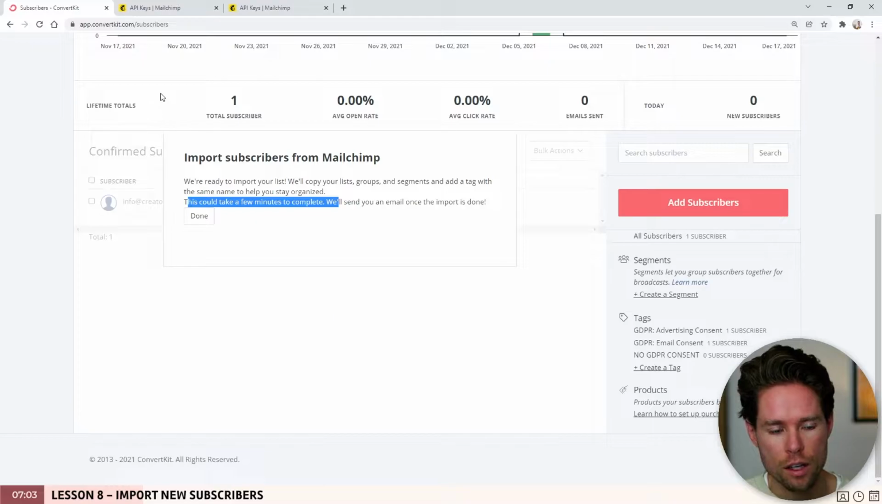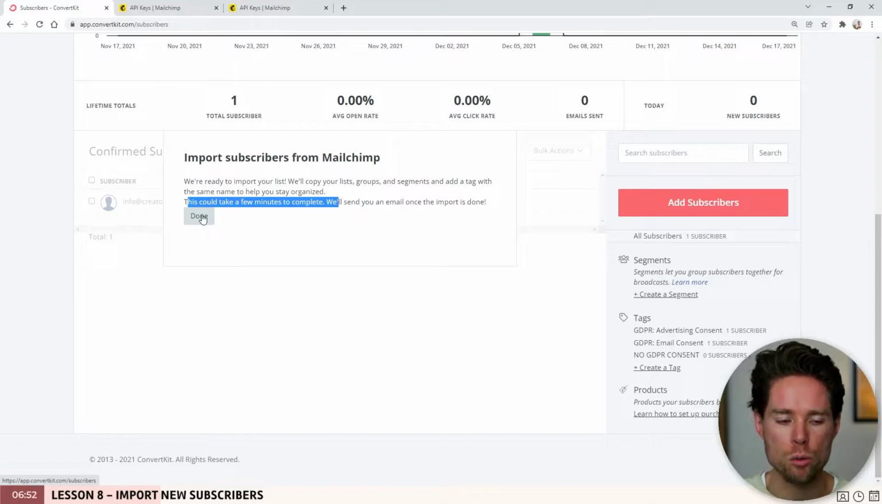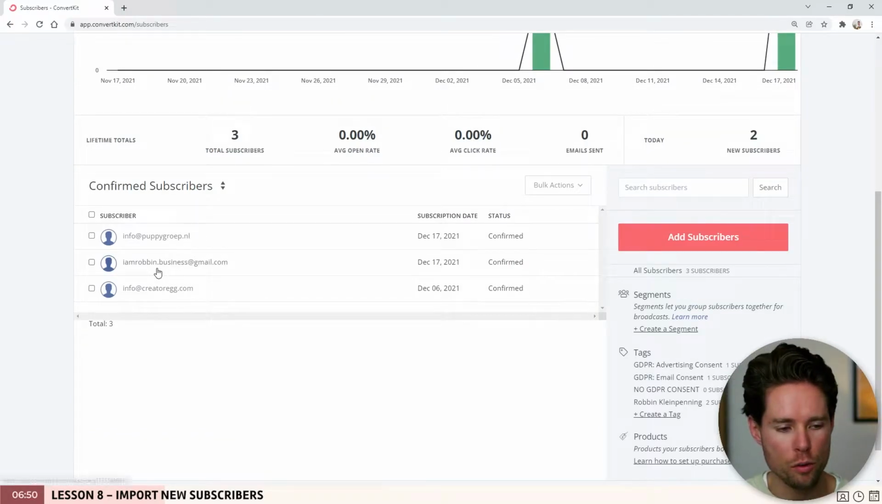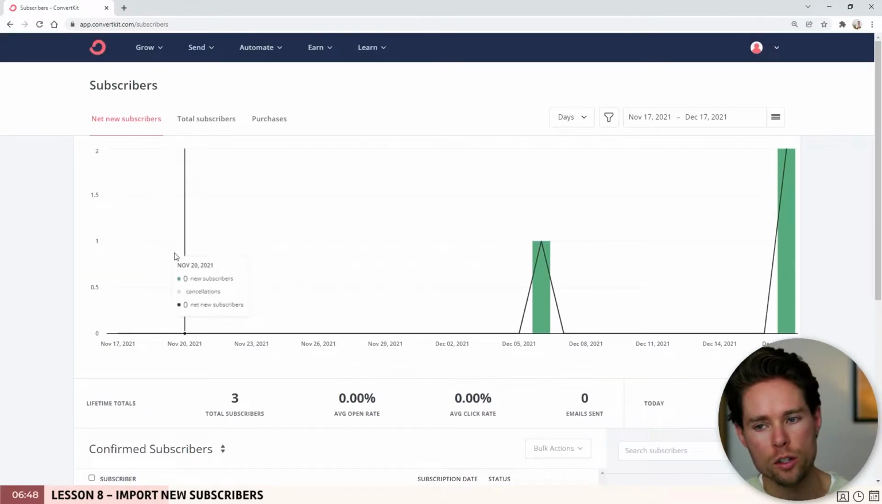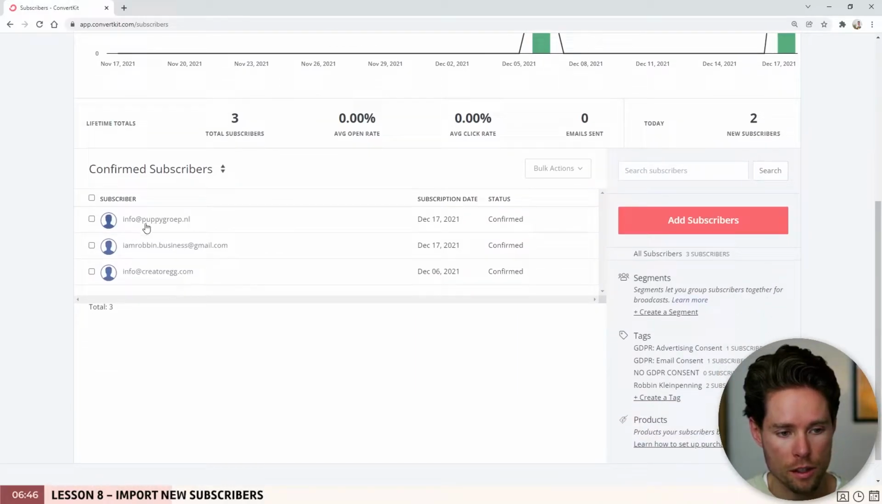Start import. So I only have one subscriber, or maybe two subscribers, inside my MailChimp account. So I'm not sure if it will be faster, but I'll be back with you when it's done. So as you can see, the 2 subscribers from MailChimp are added to this specific ConvertKit account. So this is this email address and this one over here.